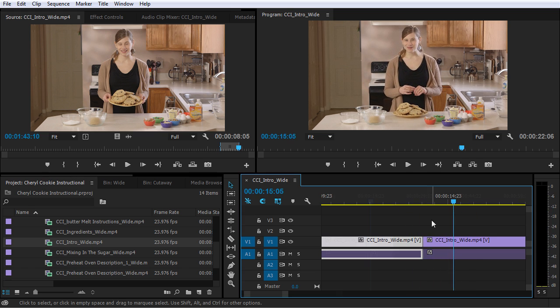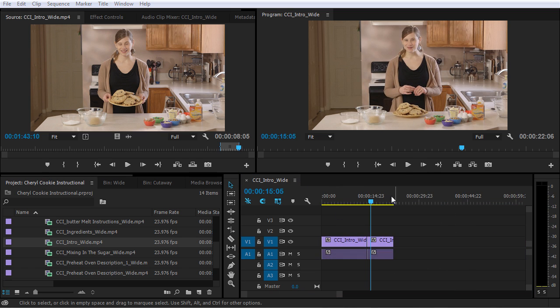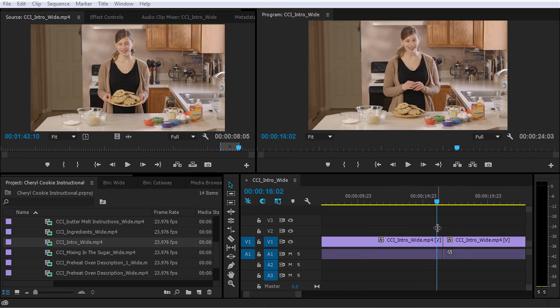So that's not the smoothest transition, but I'm going to clean that up by adding a cutaway shot. I can also change where this edit point is by using the rolling edit tool. The rolling edit tool trims the in point of one clip and the out point of the other while leaving the combined duration of the two clips unchanged.